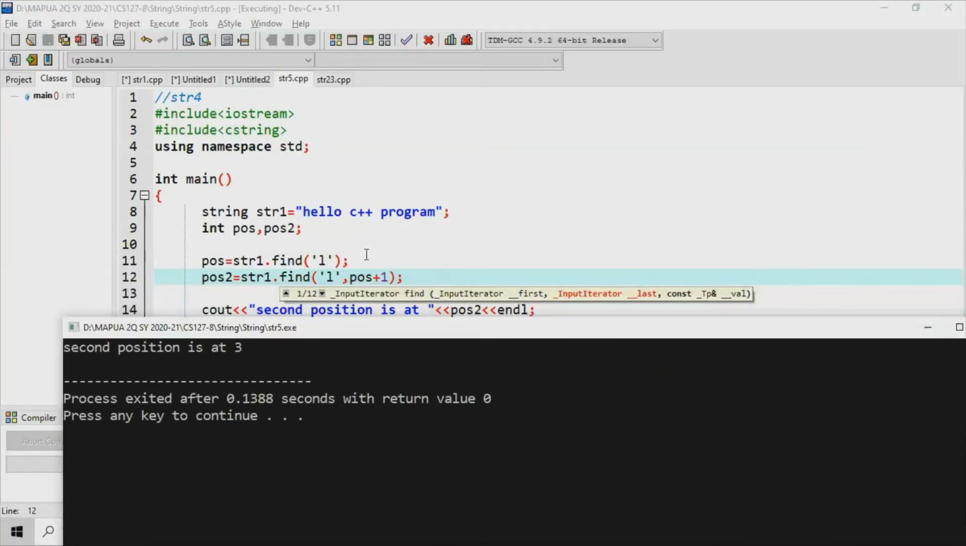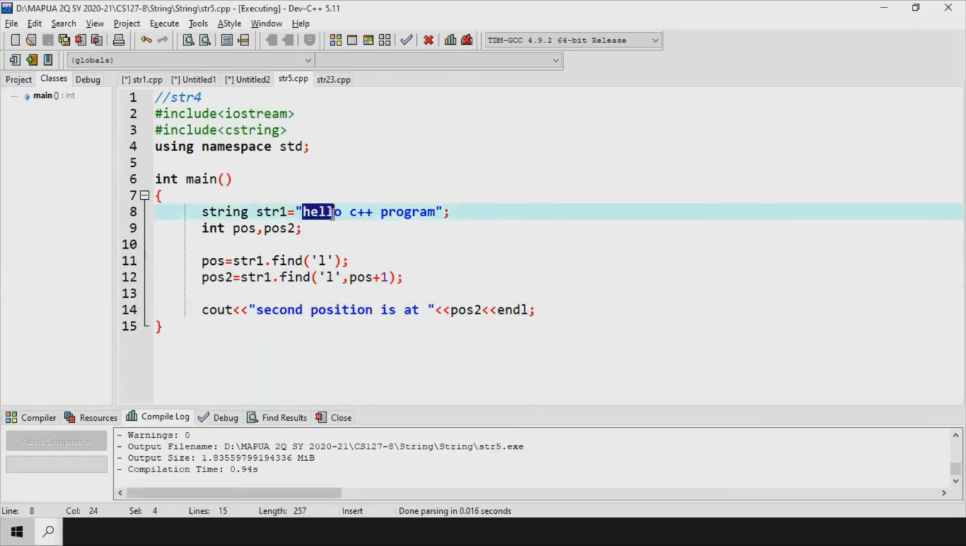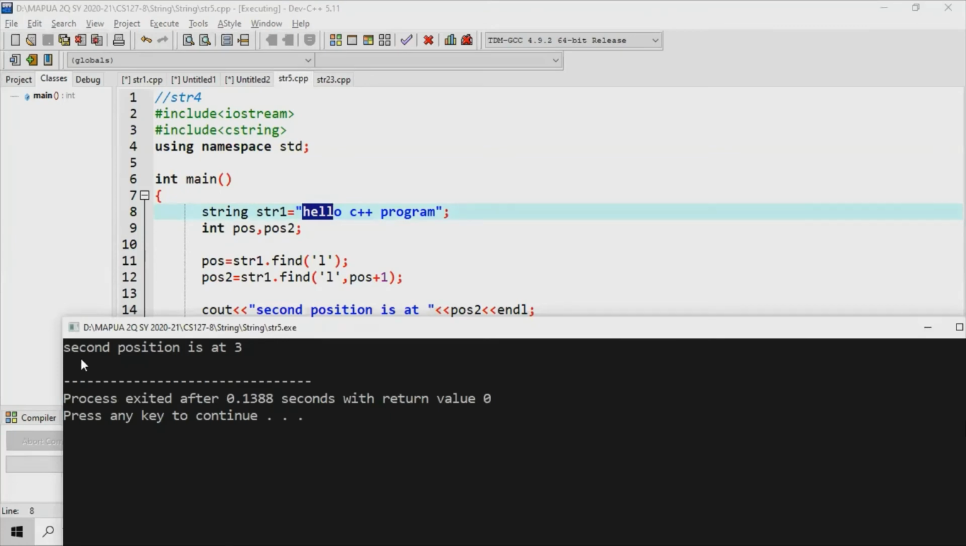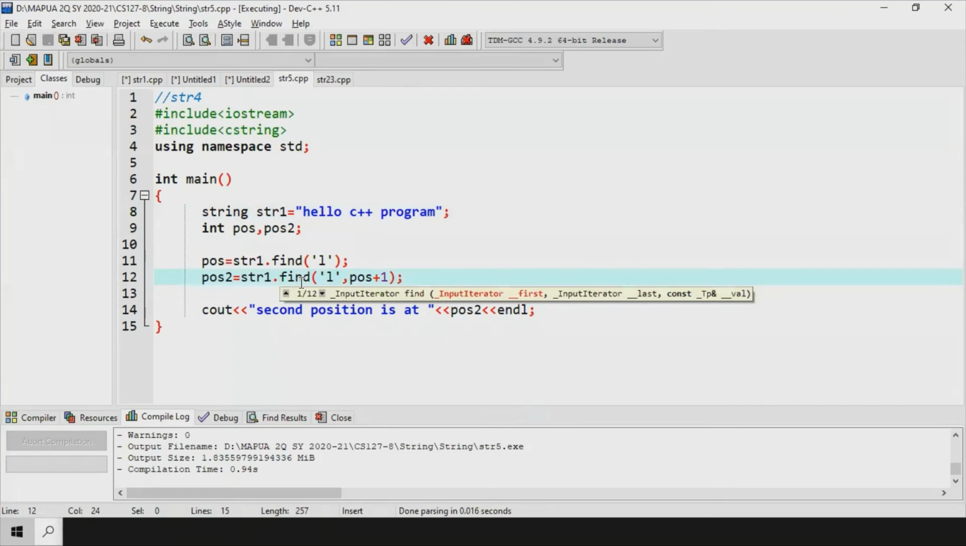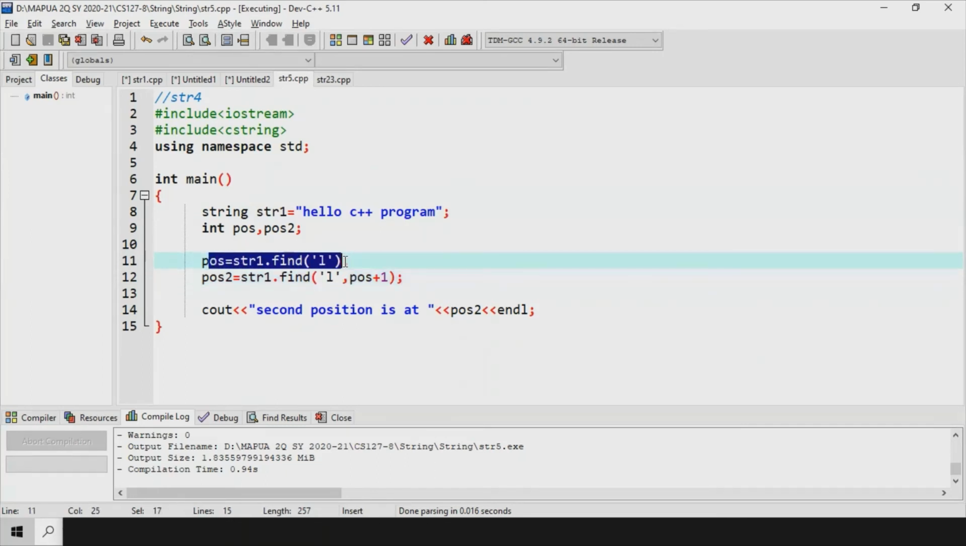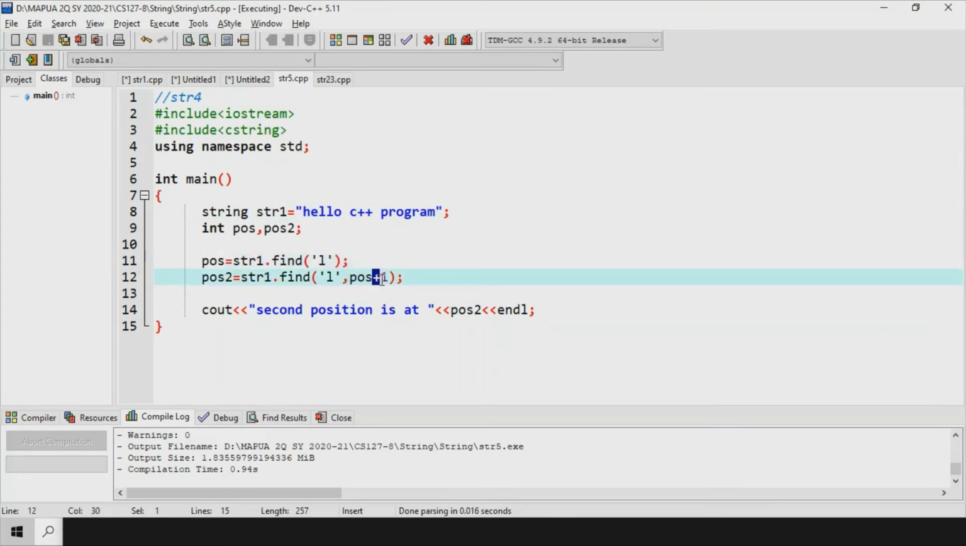So, for looking for the second position of L here, this is 0, 1, 2, 3. That's the second position. If you take a look at the position, it's at position 3. So we use str1.find with two parameters. The first parameter is the character we are looking for. Since we already found the first position of L, we make use of pos, and if we're going to look for another one, we use plus 1. Okay? So that's for find.